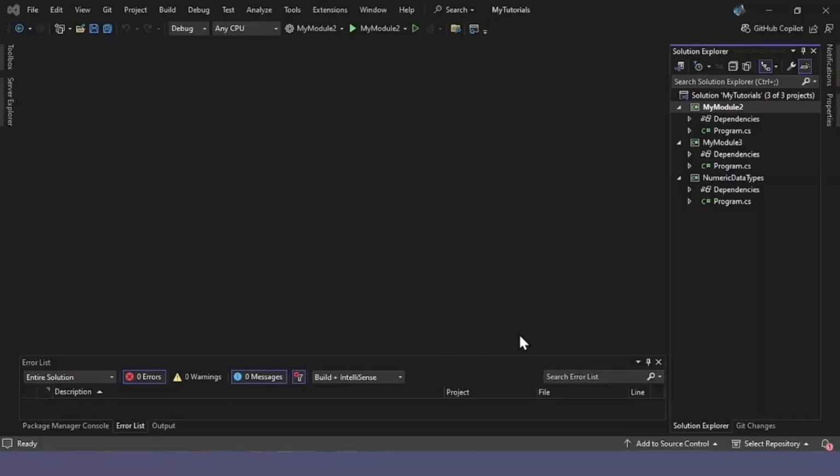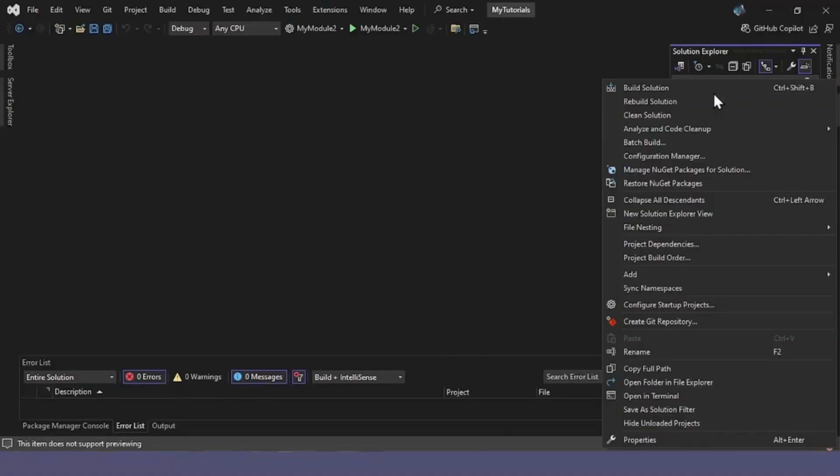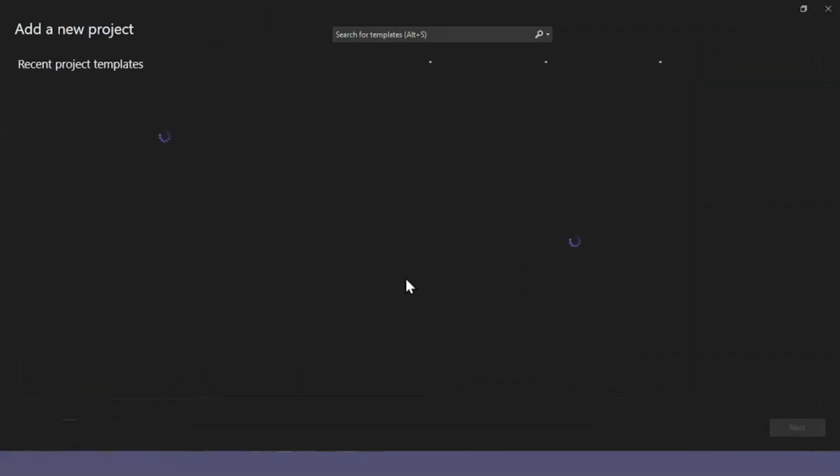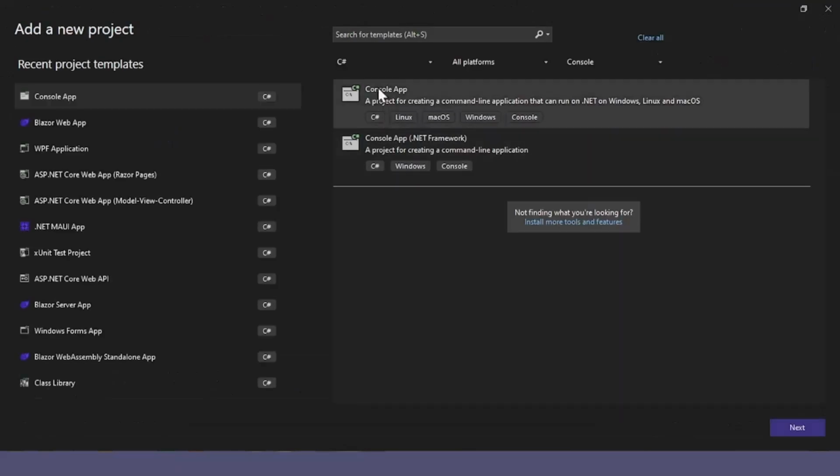First, we'll add a new console project to our solution or create a new solution if you prefer. Remember, you can refer back to Module 1 for the detailed steps on creating a new project.